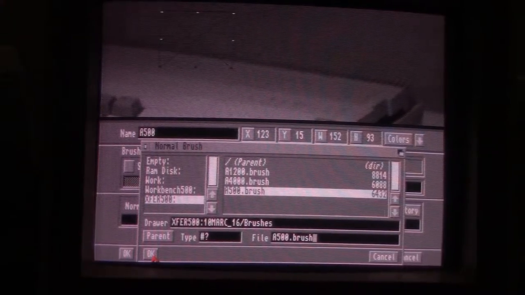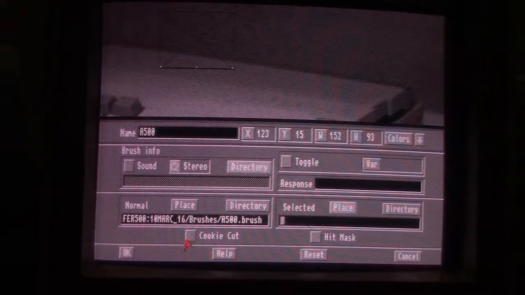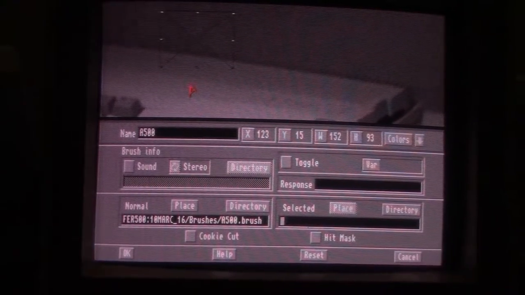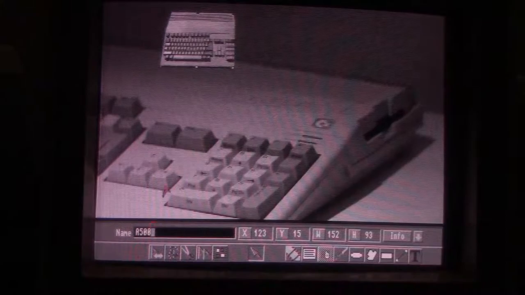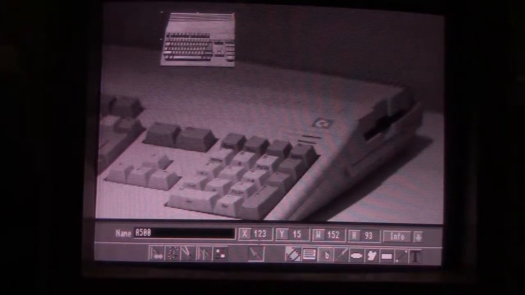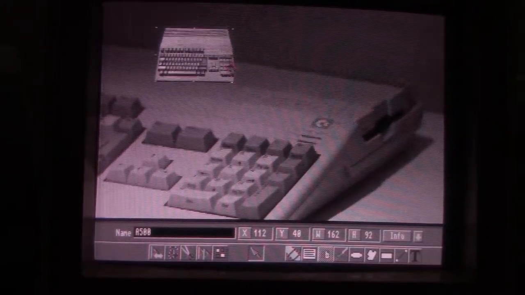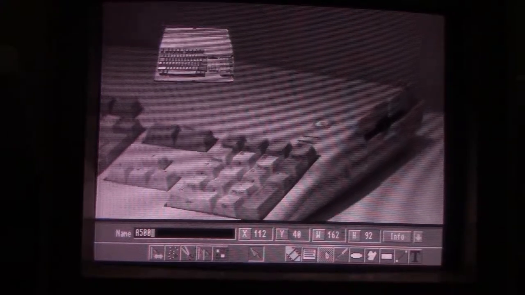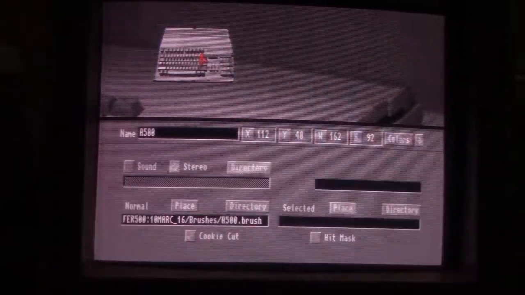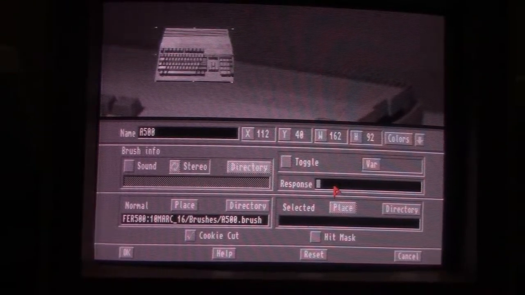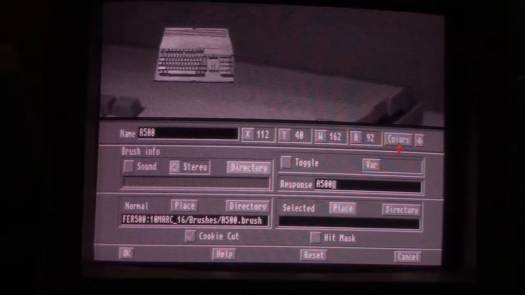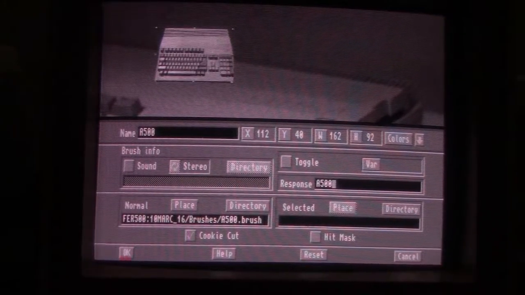There's the A500 brush. All right. We want this to be a cookie cut brush, which means that the black background color 0 is going to become invisible. And you'll see why when we click that here. I want to make this a little bit bigger because I've chosen it a little small. There, that's about the right size. Now, when you double click it, I want the response when I click this to be A500. All right, I don't need to change any colors of it in this particular instance.